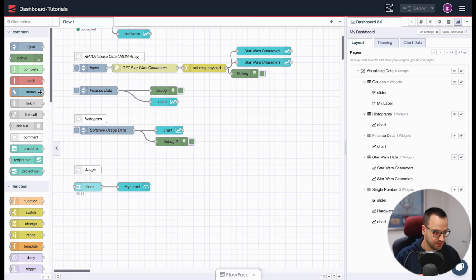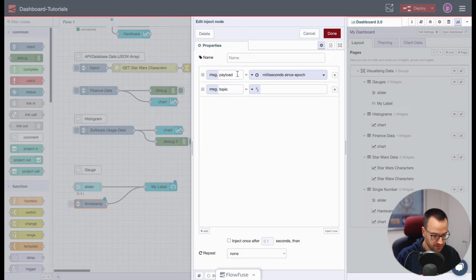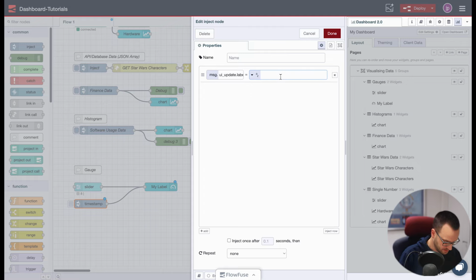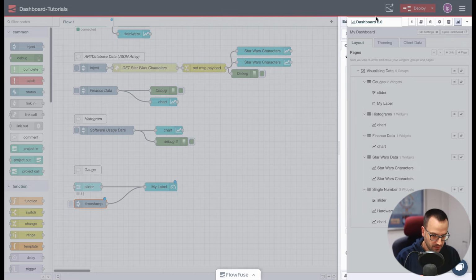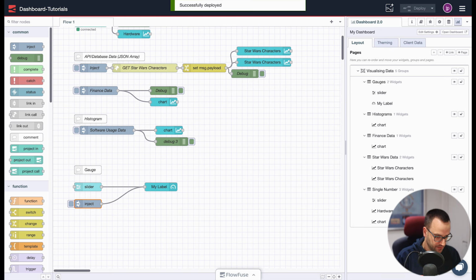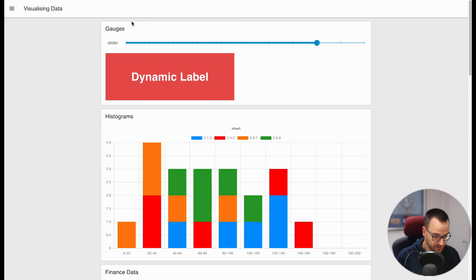This is a common pattern across every node in Dashboard, actually. So you can send in a message that is, rather than payload, UI_update, and in this case it's label that we want to change. We're going to call this, I'll just put this in as an example of a dynamic label. So if I check first, that says my label. If I instead inject that, it now says dynamic label.